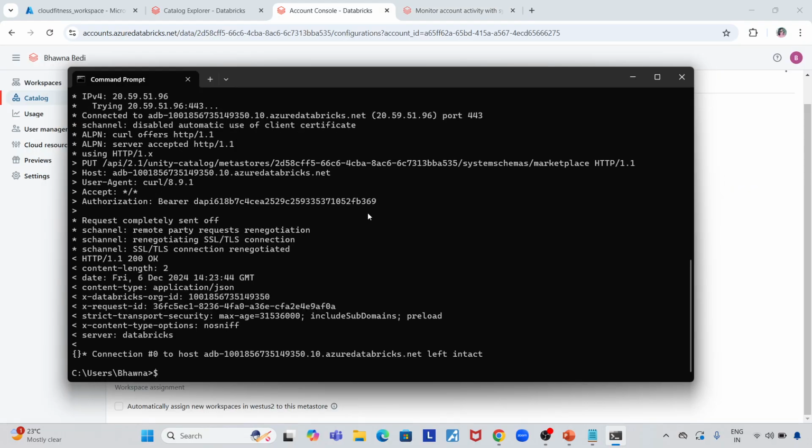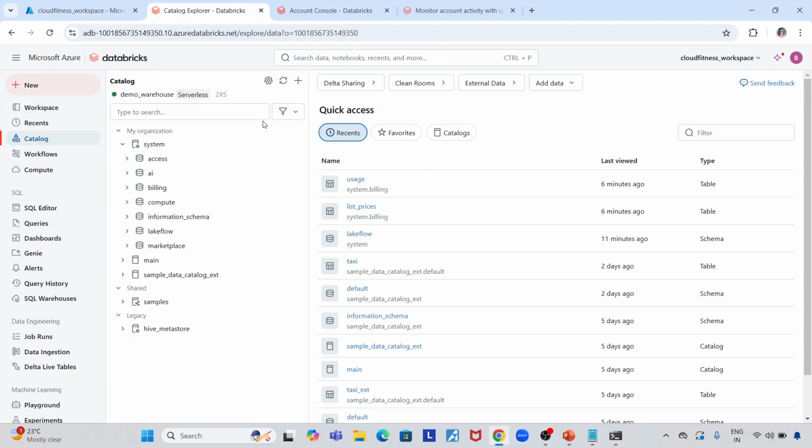Now you can see what has exactly happened. After I put that command, it has returned HTTP 200. 200 is the status OK, which means it has been created. If I go back to Catalog Explorer and refresh it, you can see this marketplace is available. Inside the marketplace, you will see all the tables that are available within this particular schema.